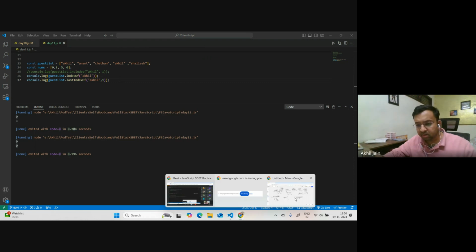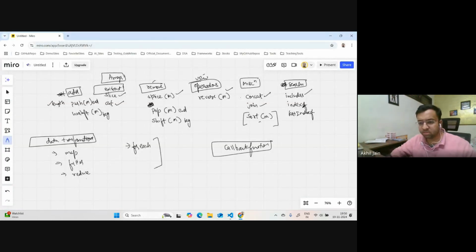I think these are very quick methods. Let me just put a tick mark: indexOf and lastIndexOf. So these are done. Let's explore these 4 also very quickly: push, pop, shift, and unshift. Let's first talk about push and pop.